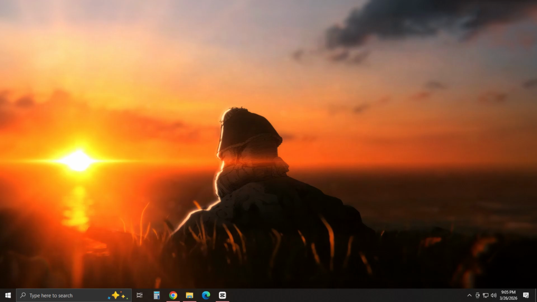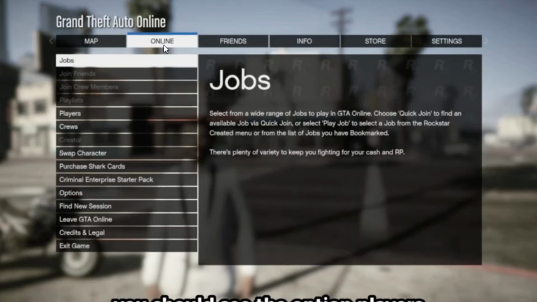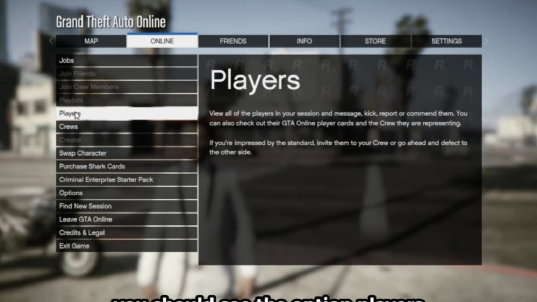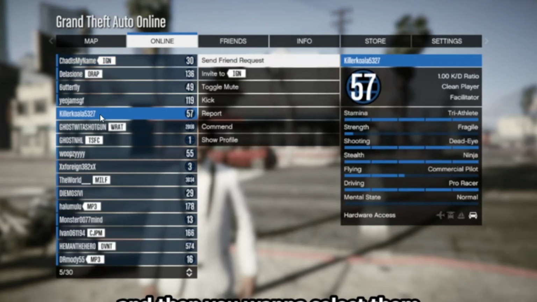How to add friends on GTA 5 Online. So what you need to do is press Escape on your keyboard and this will open. Just go over to Online and click on it, then go over to Players and select any player you want to add to your friend list, then hit Enter and click on Send Friend Request.